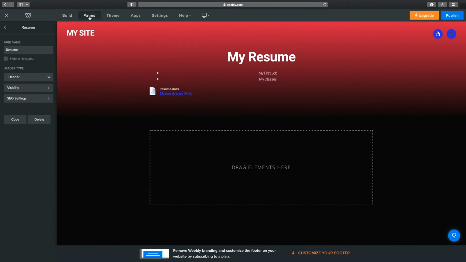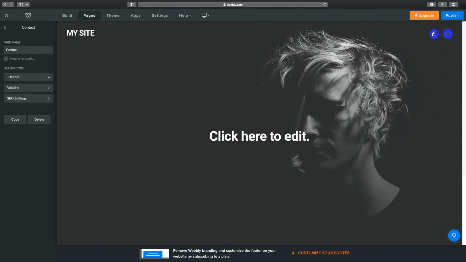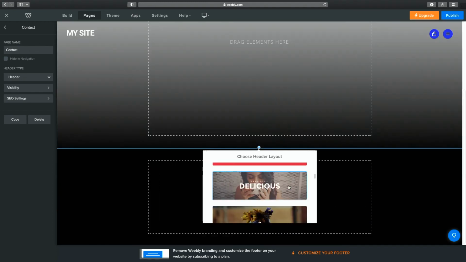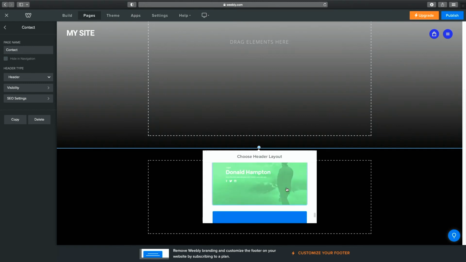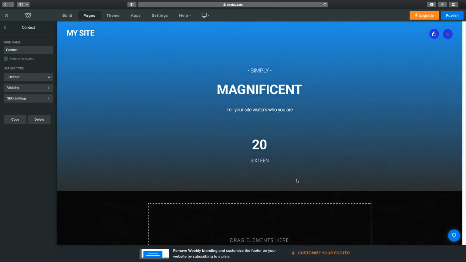Okay, we're going to go back to Pages, and we're going to go to Contact Form. Again, we got to get rid of the guy's face. We're going to delete that. We're going to go with this blue just to make it a little bit different here. I'm going to hit Save.